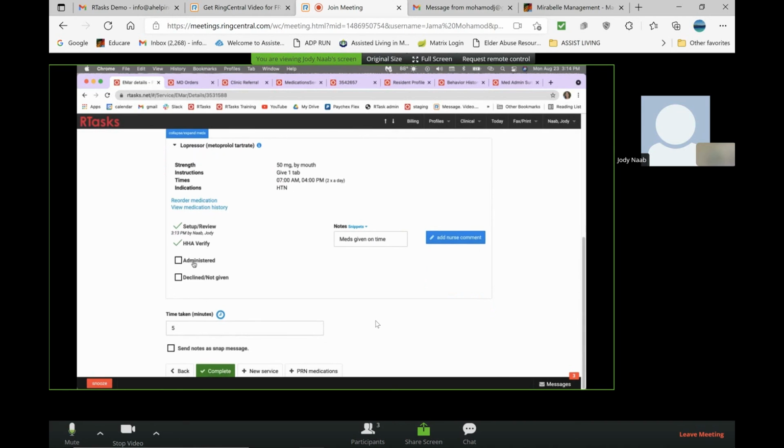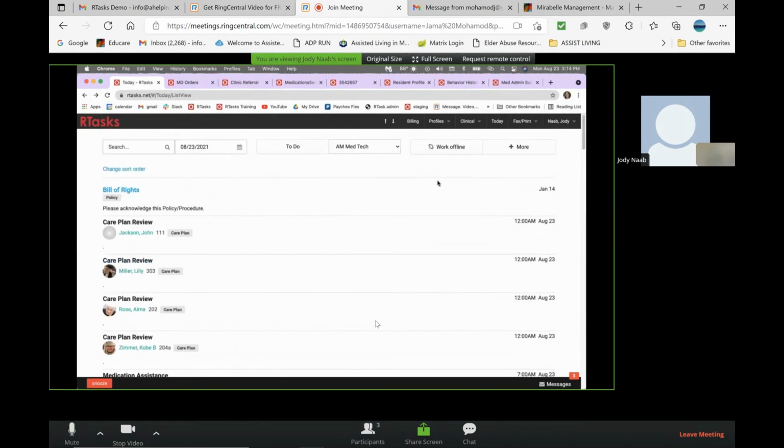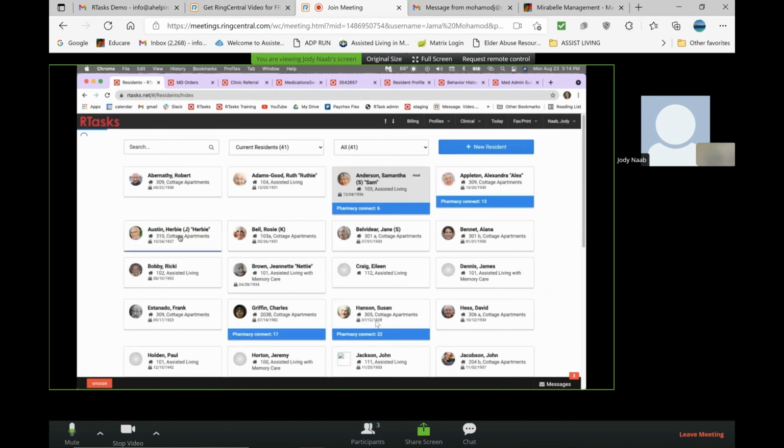Can I add more? Yep. They're customizable too, so you can add different types in depending on your provider type. So that's pretty much the resident profile.